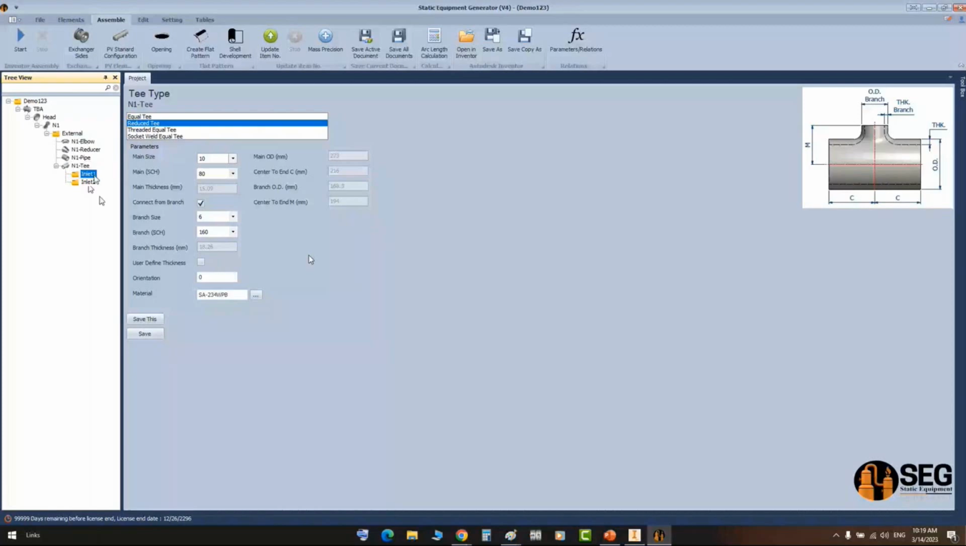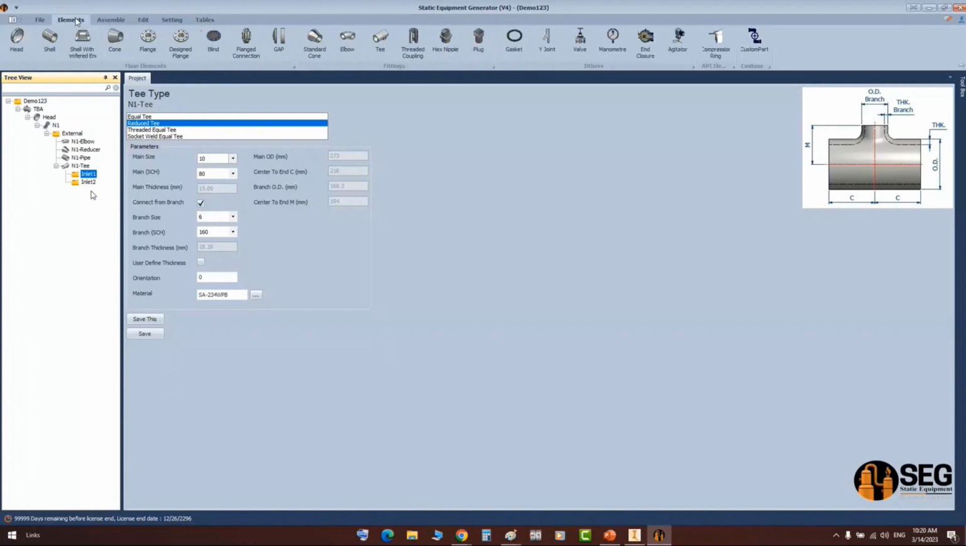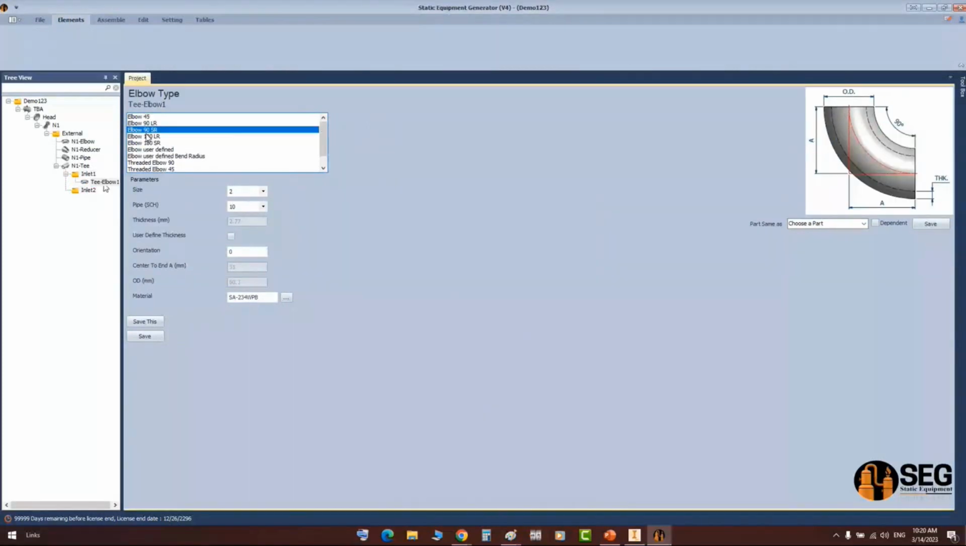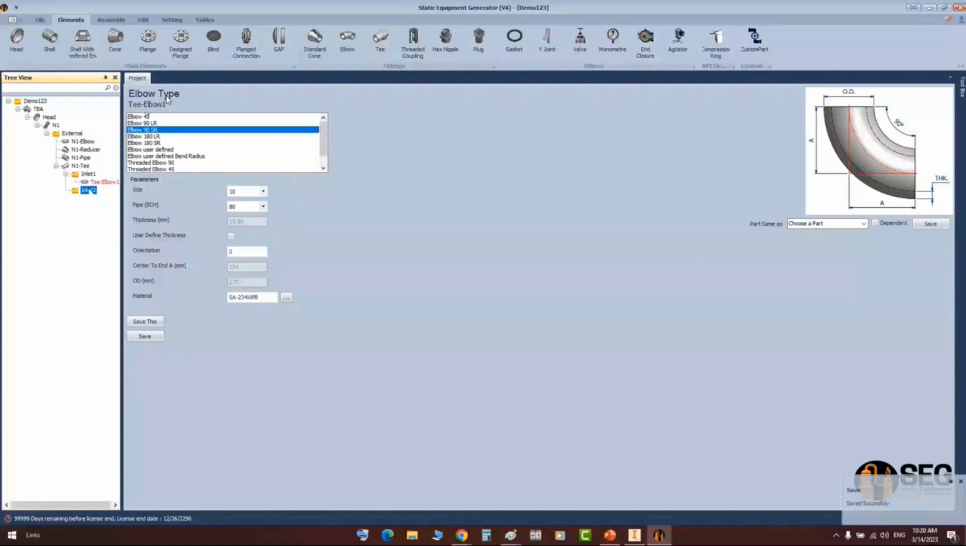And those 2 inlets, you can use them to add another attachments. Like, for example, here, let's add an elbow. So from here, let's add T elbow 1. Here, let's make it short radius, 90 degrees. And from here, let's select the size of the same size of T. And for this one, let's add elbow 2.